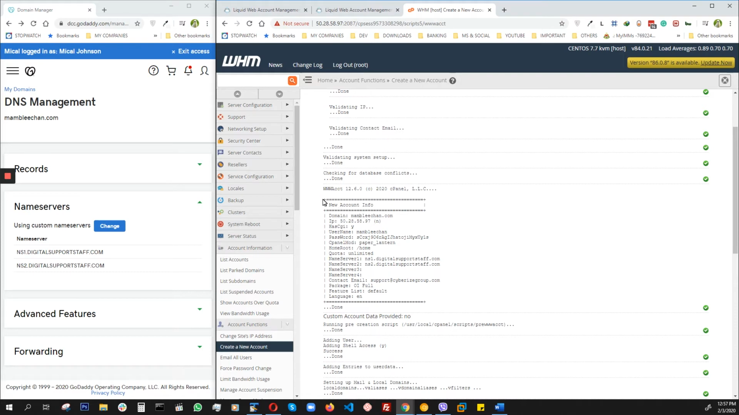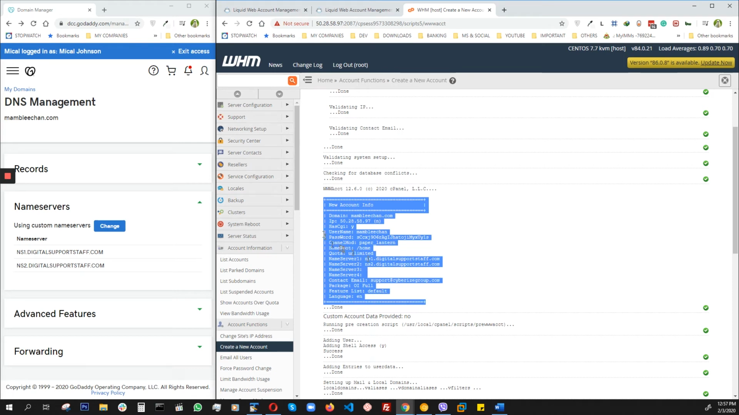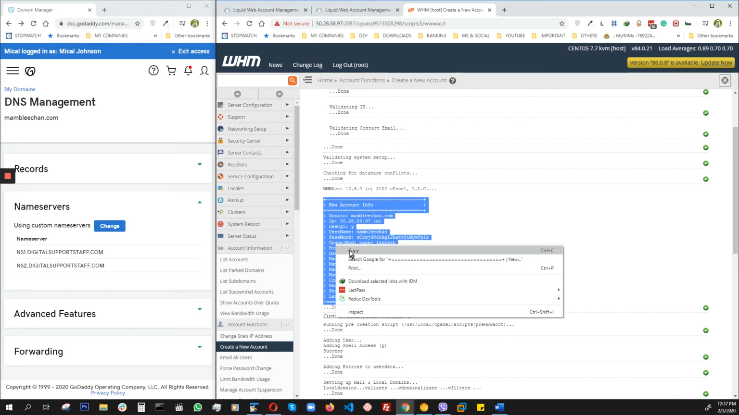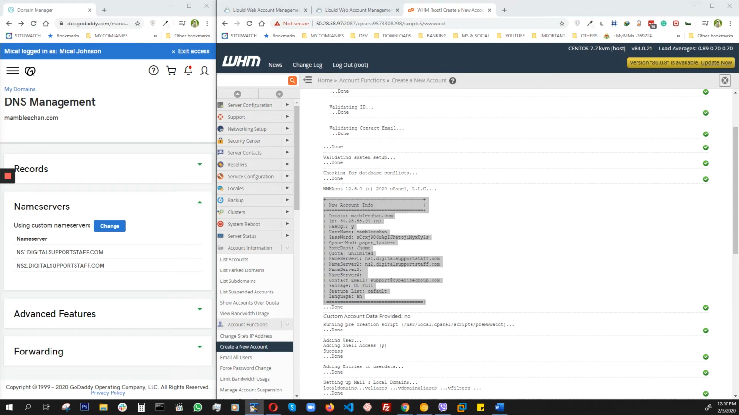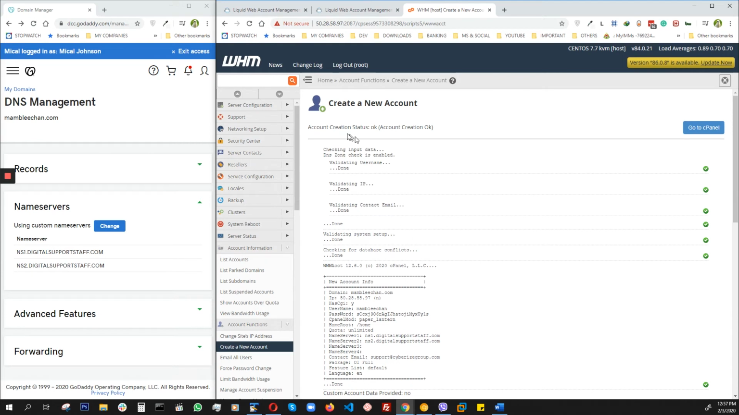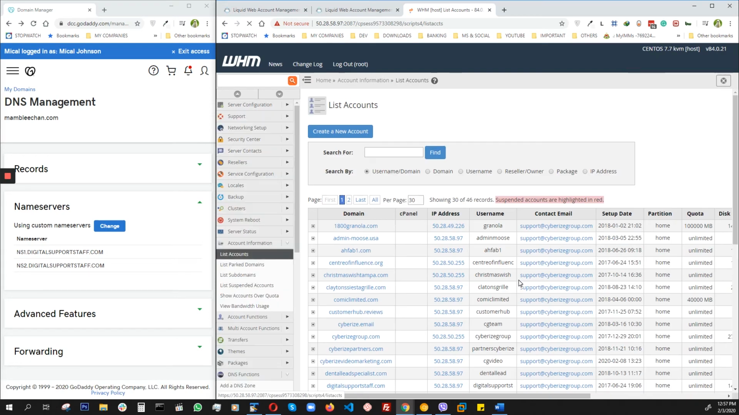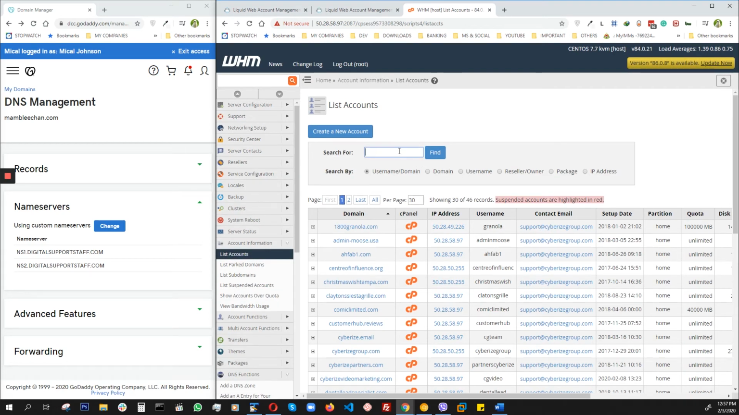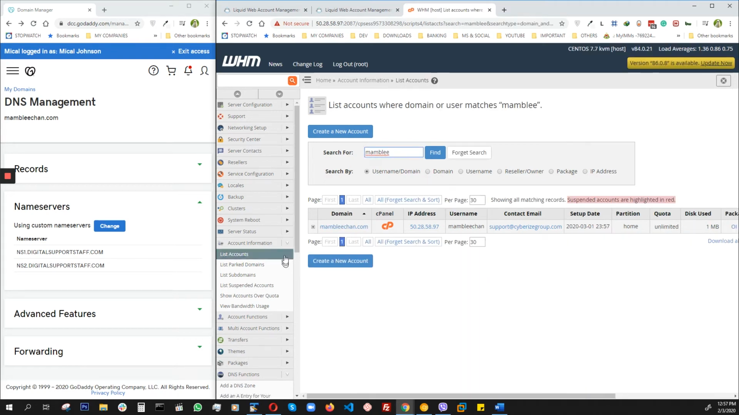Once you do this, you'll see this screen only one time. So make sure you copy this, just this part with all the details, and paste it on a notepad somewhere else. Preserve it. And once you do, then we can click on list accounts. Here we will look for Mamli. And bada bing, we have our cPanel account.